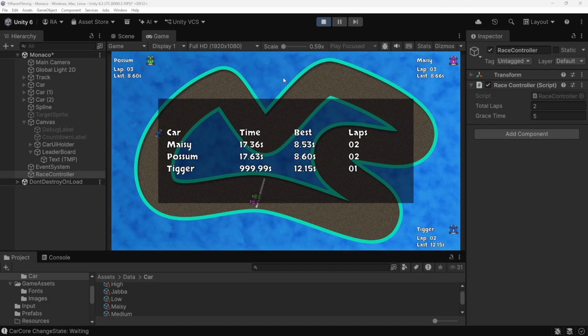And then back inside Unity, I went ahead and actually ran a race. You can see with the race control on the right hand side here that I have a grace time of 5 seconds and a total laps of 2. And the leaderboard's actually worked now. So both Maisie and Possum got a total race time and they were sorted correctly. They've also got their best lap and the number of laps completed. Tigger unfortunately didn't manage to make it.